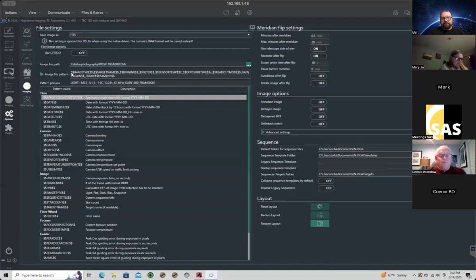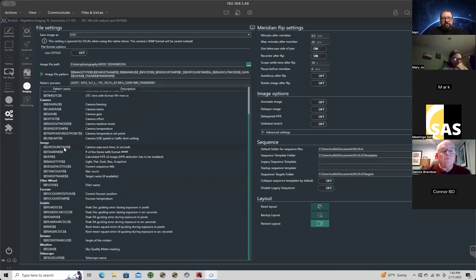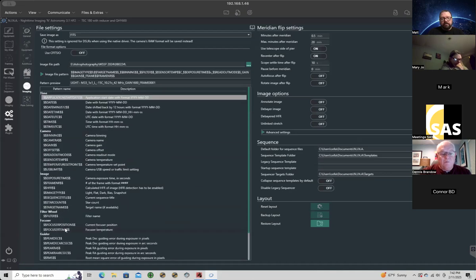So you'll see that what I have set up here is image type and then target name, binning with an underscore, filter, underscore, sensor temp, etc. And that generates this string. So I get a light frame, M33, one by one. If M33 is what you were shooting, that's just the example it gives you. But you have this whole set of things you can choose from.